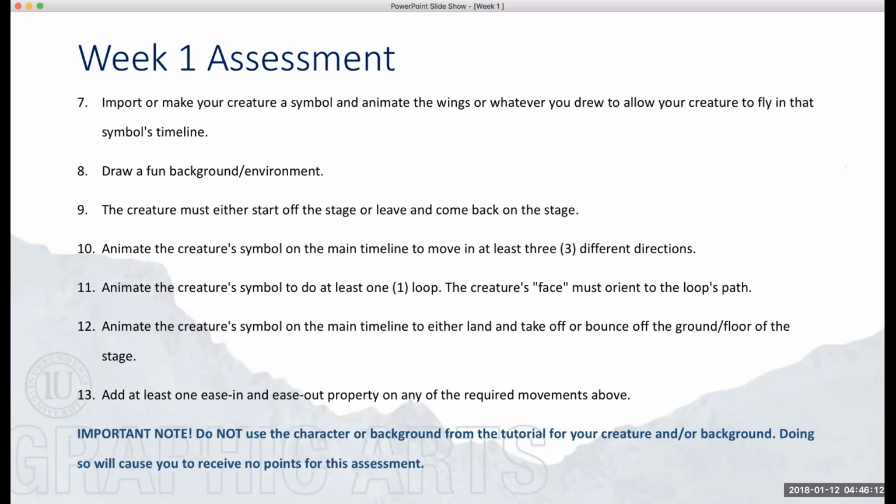Animate the creature's symbol on the main timeline to move in at least 3 different directions. Animate the creature symbol to do at least one loop. The creature's face must be oriented to the loop's path. Animate the creature's symbol on the main timeline to either land or take off or bounce off the floor on the stage. Add at least one ease in, ease out property on any of the required movements above.